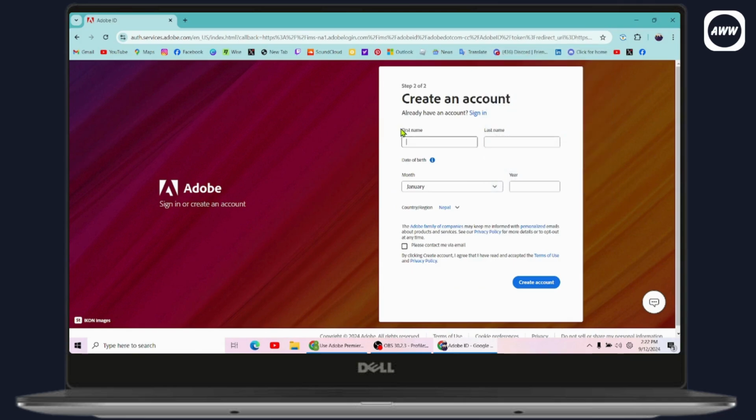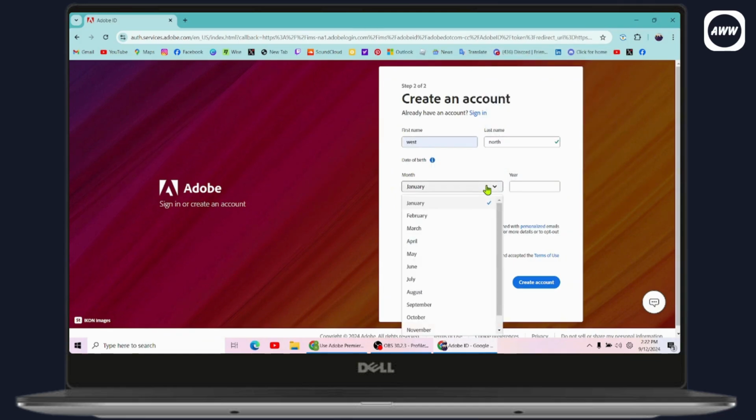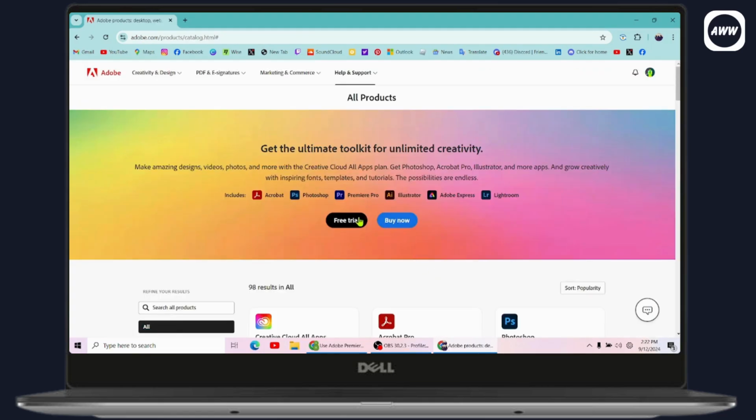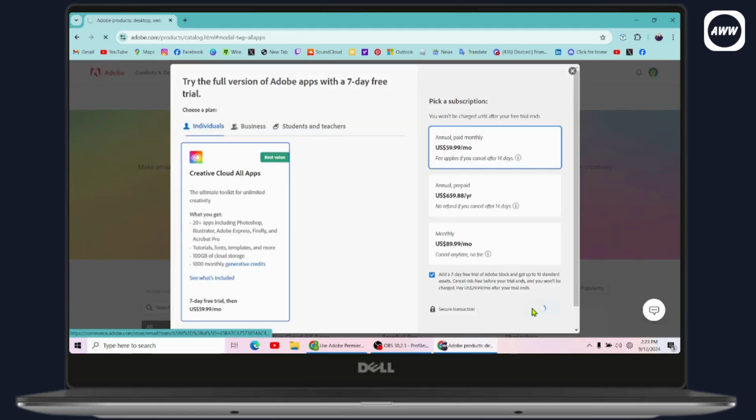And after that, it will take you to this kind of page where you just need to simply enter your first and last name and then enter your date of birth. And you need to go with the country and region, and you can also change the country and region. And then click on this box if you want to get contacted through email, and then go with create account. Once you create it, you just need to simply go with free trial, go with continue.